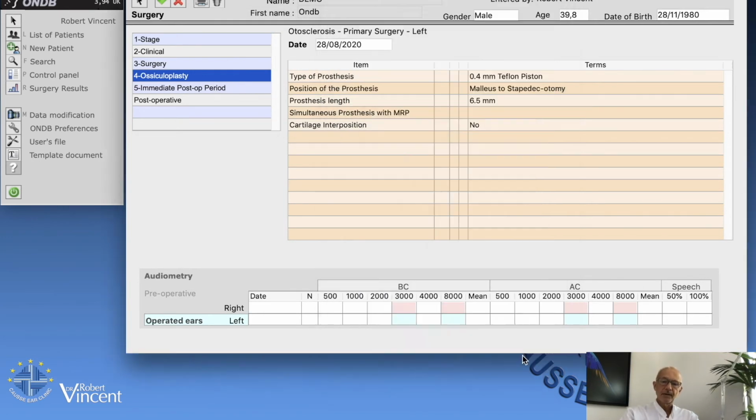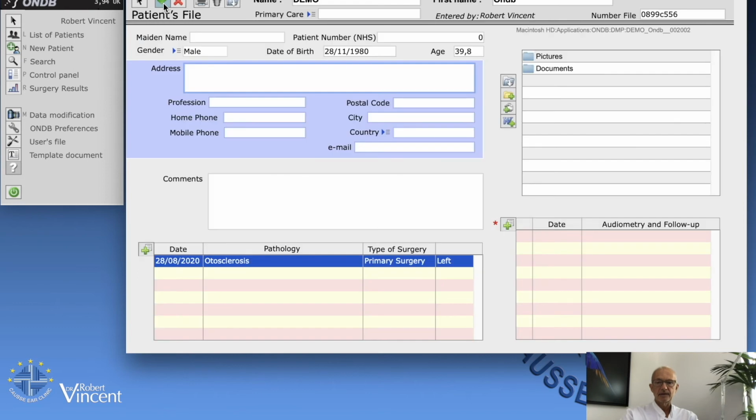And of course you will find this prosthesis forever in the future patients. Each time you're going to enter a new patient, since now you're going to find it in the list. Now I click on save, and this is saved. Now we need to enter the audiometry.